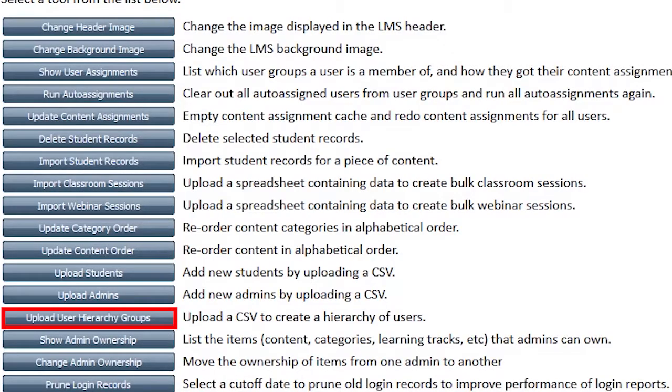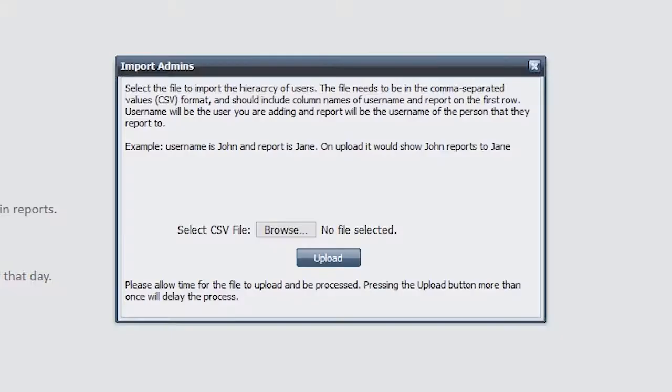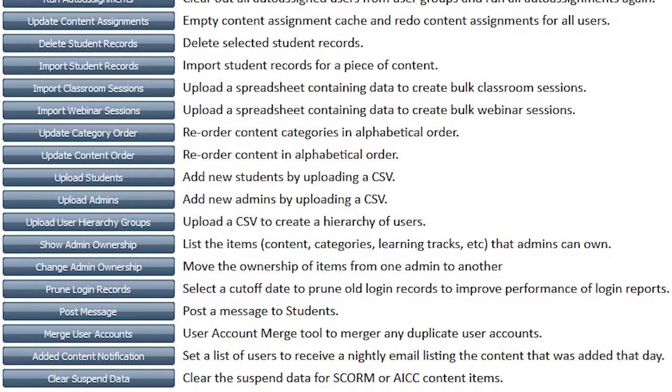The Upload User Hierarchy Groups is a way for you to tell the LMS who reports to whom. So it allows you to create a hierarchy where one admin reports to the admin above them, who reports to the admin above them. Show admin ownership simply shows you what the different admins own inside the LMS.